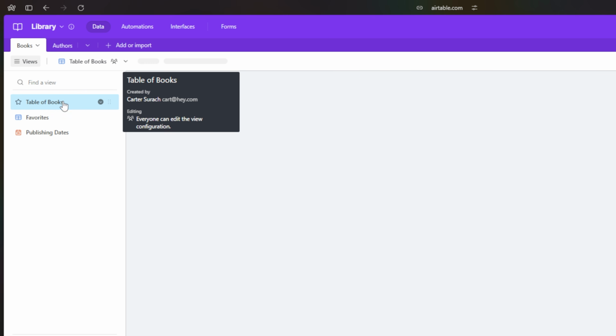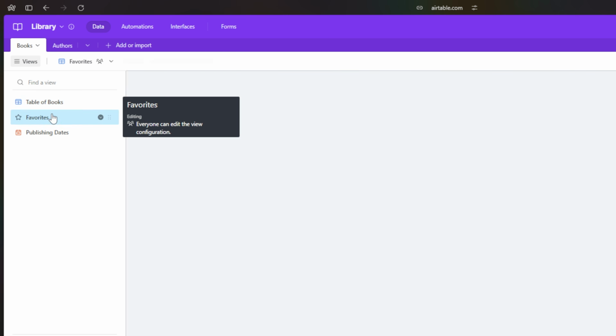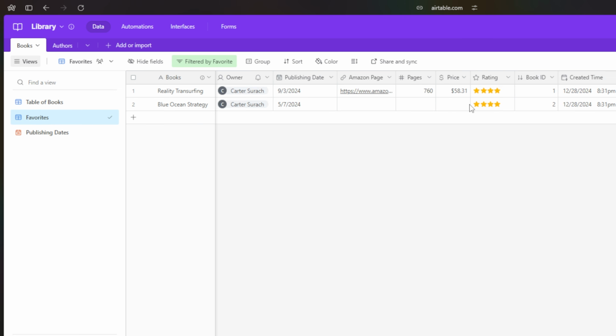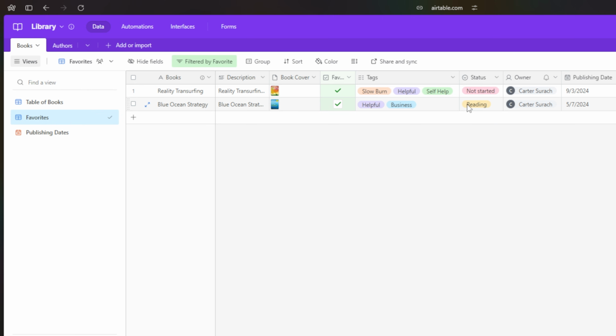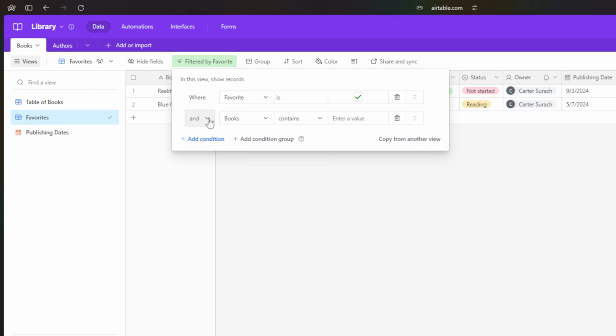And if I go back to my table of all of my books and I add a favorite, and then go back to favorites, you'll see that it brings in all of those favorites that I've added, and it does it dynamically in an instant. Now let's say I wanted to add multiple conditions here. I could just add a new condition, and then I can select and or. So this is basically saying it has to be both, and or is saying it can be one or the other in order to show up here.